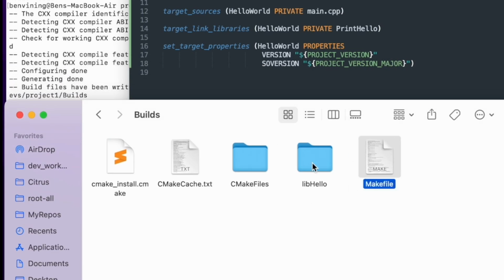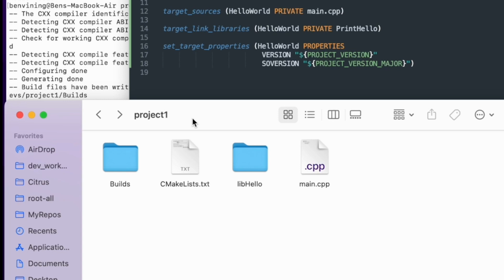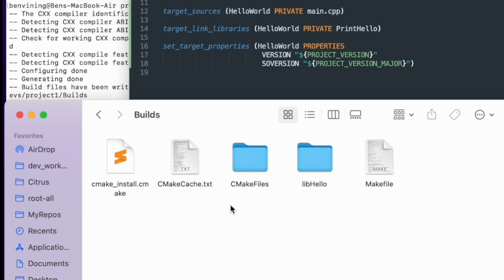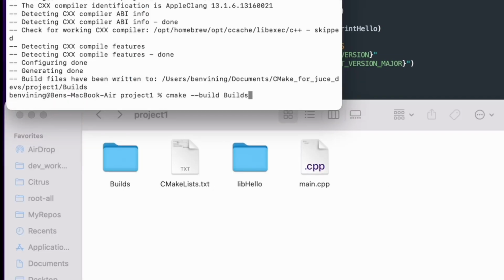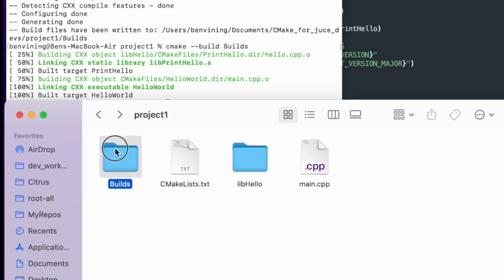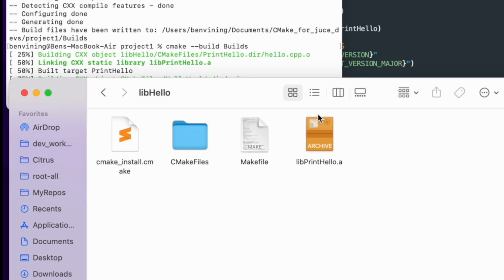We still have a makefile here, but now we have a libhello folder. And if we go in here, there's another makefile. And this is basically the way CMake works. Every time you add a subdirectory, it is added in the build tree. So the build tree basically mimics the layout of the source tree in this way. And again, I can build, and now we see that I have my hello world artifact here in the top level build directory. And if I go into libhello, that's where my archive is for this static library.